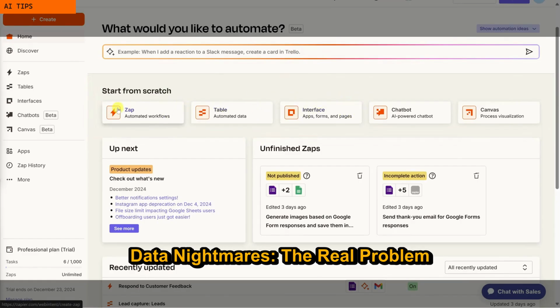This isn't just about convenience, it's about gaining back hours weekly and ensuring accuracy. So, how do we transform this common pain point into a powerful productivity advantage? Set up Lovable AI for success.